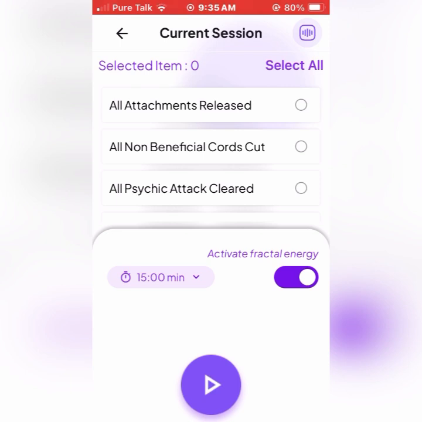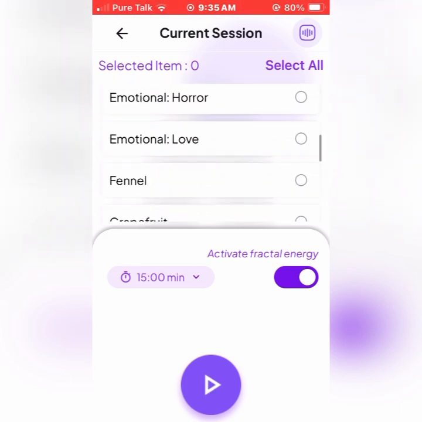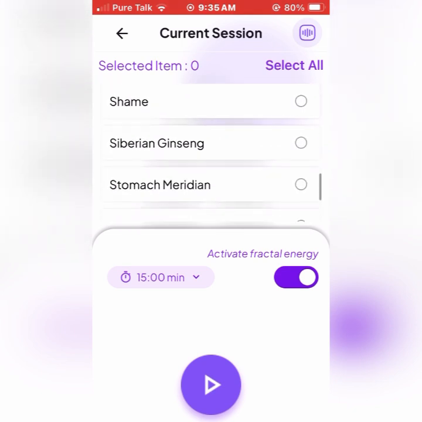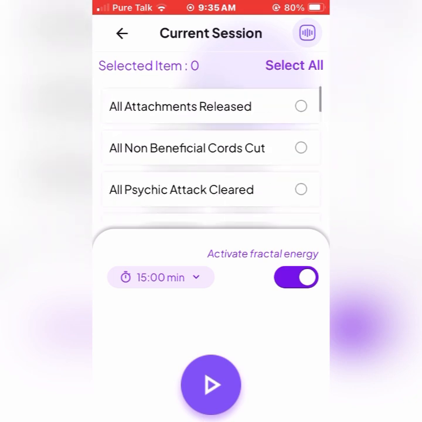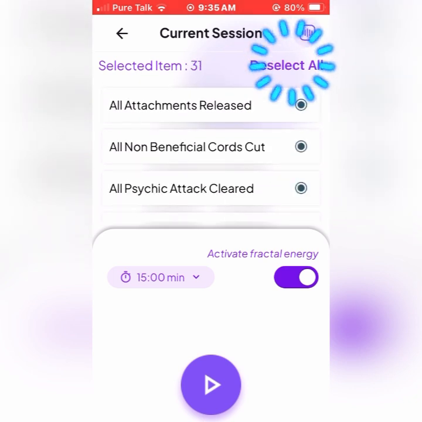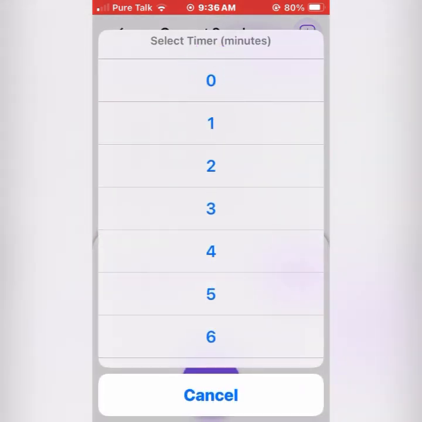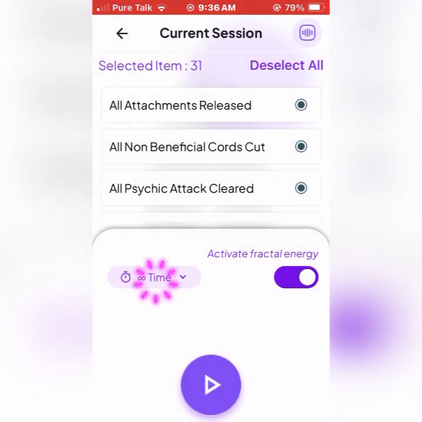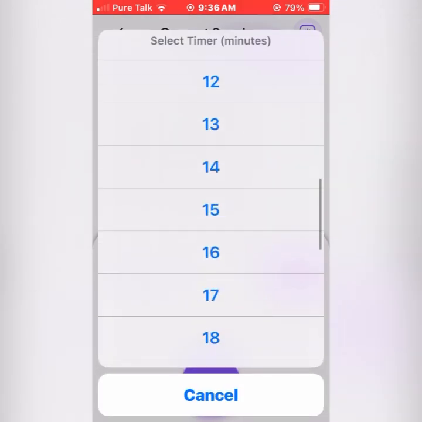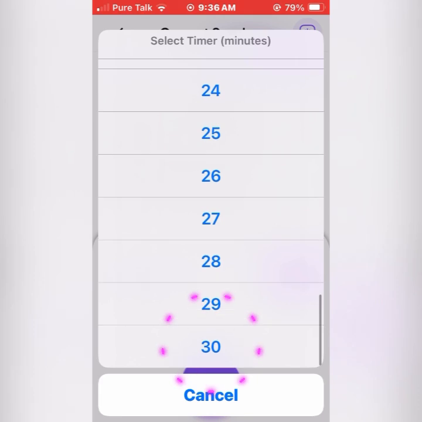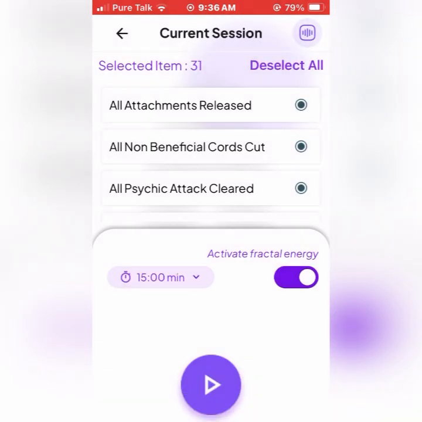And to play it, I'm going to click on that, and then I can see all of those frequencies again. But see the bubble to the right? It's not darkened in. It's not selected. So what I'm going to do is hit Select All, and I can also then change the time. I can go to 0, which is really infinity. It'll play forever. I can do all of these minutes all the way down to 30 minutes if I wanted to. But right now, let's start with 15. Okay, so I hit 15.